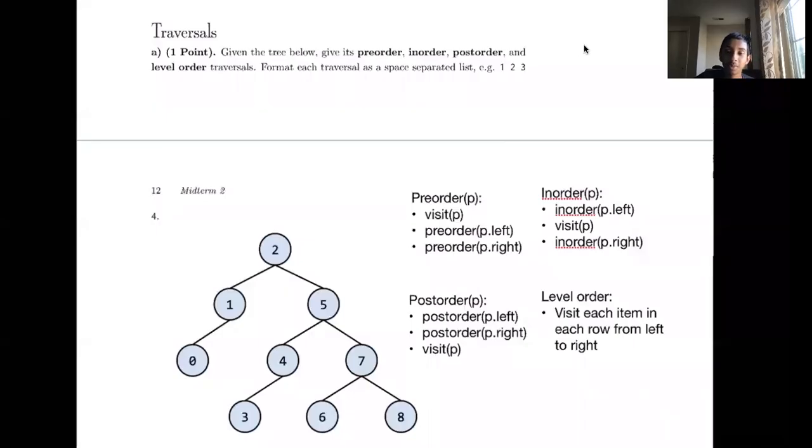Hello, everyone. Today we're going to be going over the traversals question from the midterm. Given the tree below, give its pre-order, in-order, post-order, and level order traversals, and format each traversal as a space-separated list as shown there.